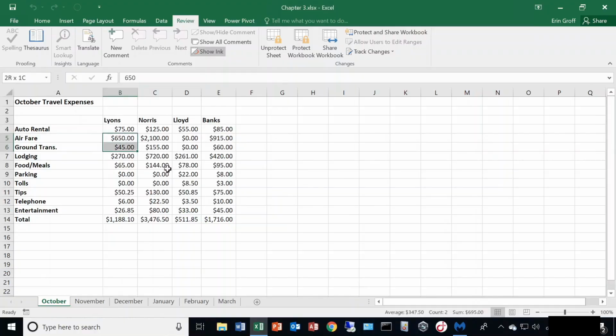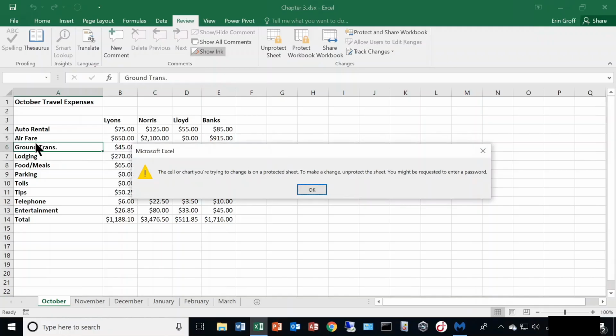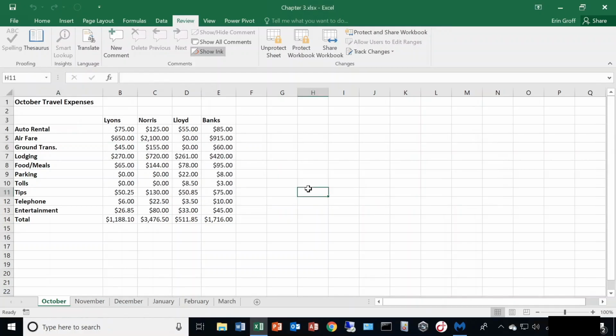So I'm not going to be able to make a change to any of these cells because those cells are locked, password protected, since I protected the sheet. So even though I went into that font dialog box launcher and my protect tab and checked off hidden and locked, it doesn't go into effect until I physically protect the sheet.